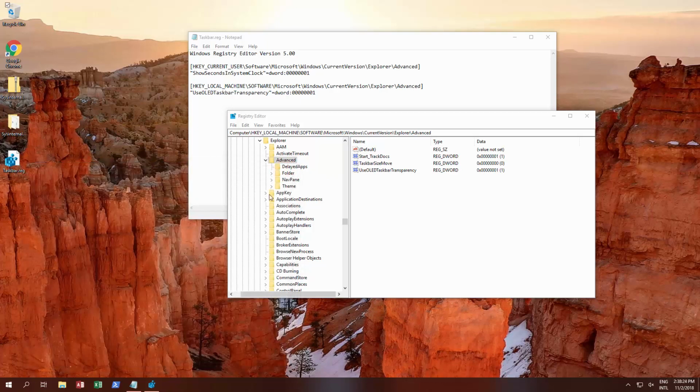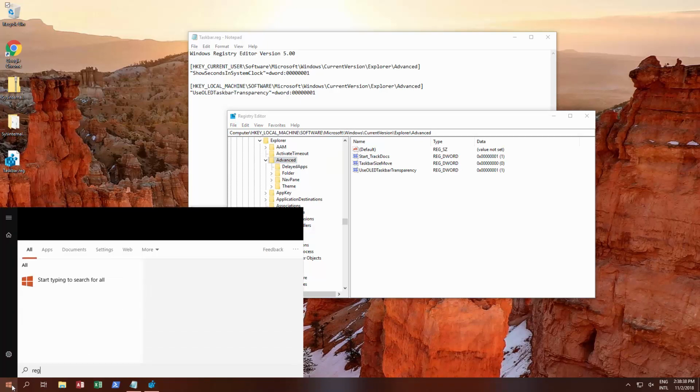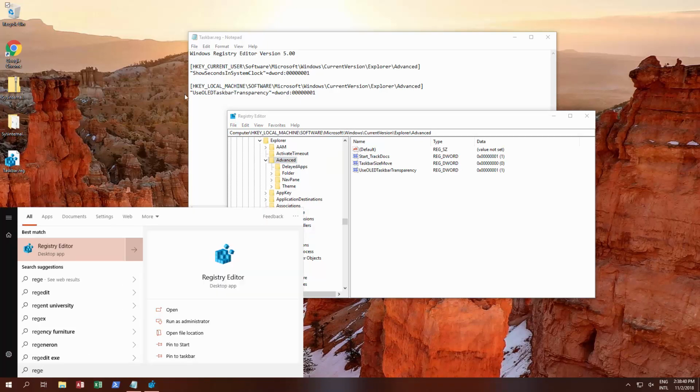So that's that. Now, for getting transparency and the seconds, you need to do a little registry tweak. So we need to open up the Registry Editor, which is here. How we do that is just go over there, type reg, and then it should find it. And then run as administrator. So you click on that, and then that opens up.